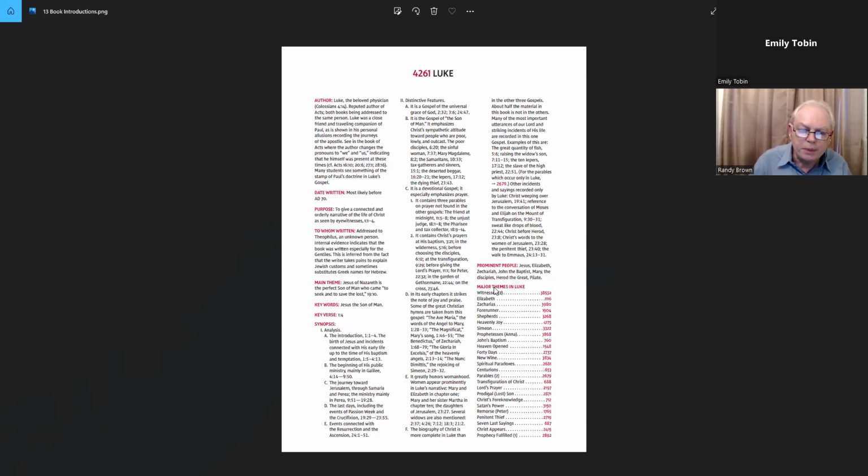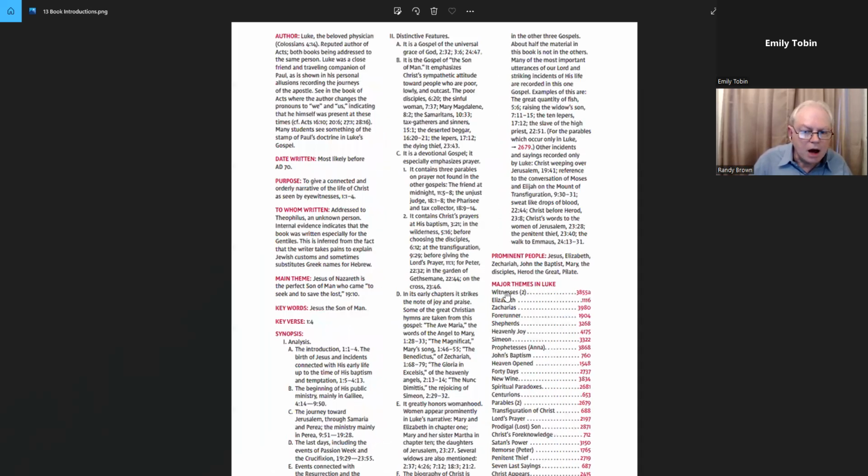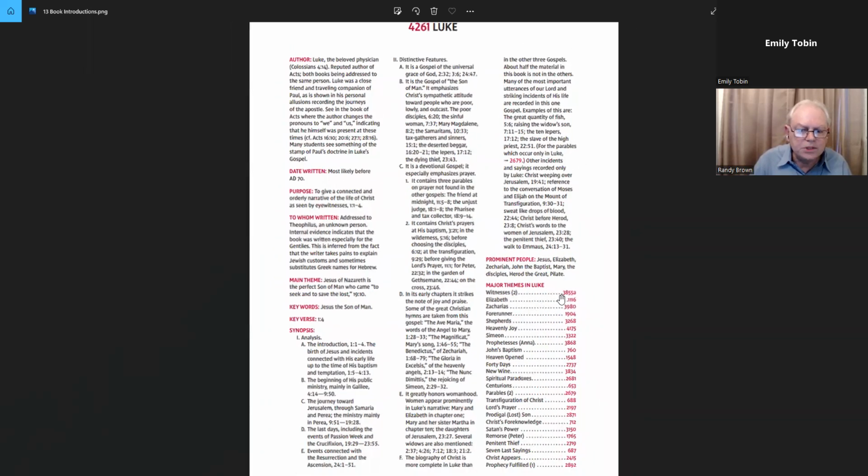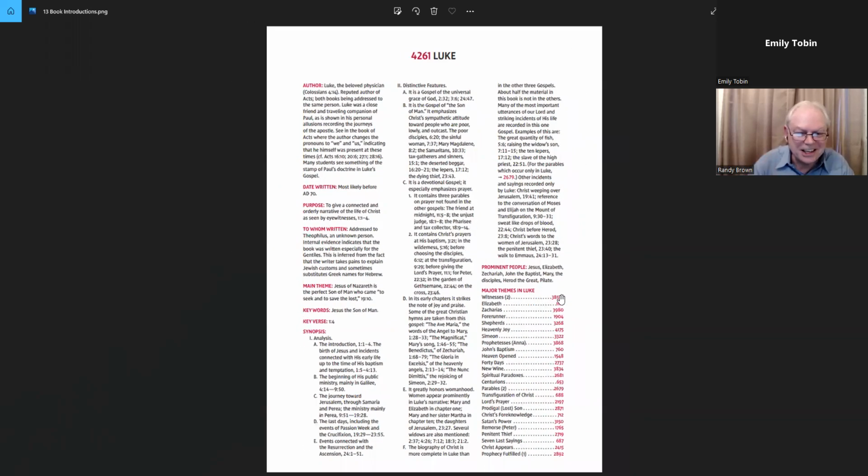Some of these are new, especially this one. The major themes, it gives you the topics and it gives you the topic number. And if you want to know what are the main themes in a book, there it is. That's the list. What is this book about? What are the primary points, the primary themes of this book? You'll find them right there.